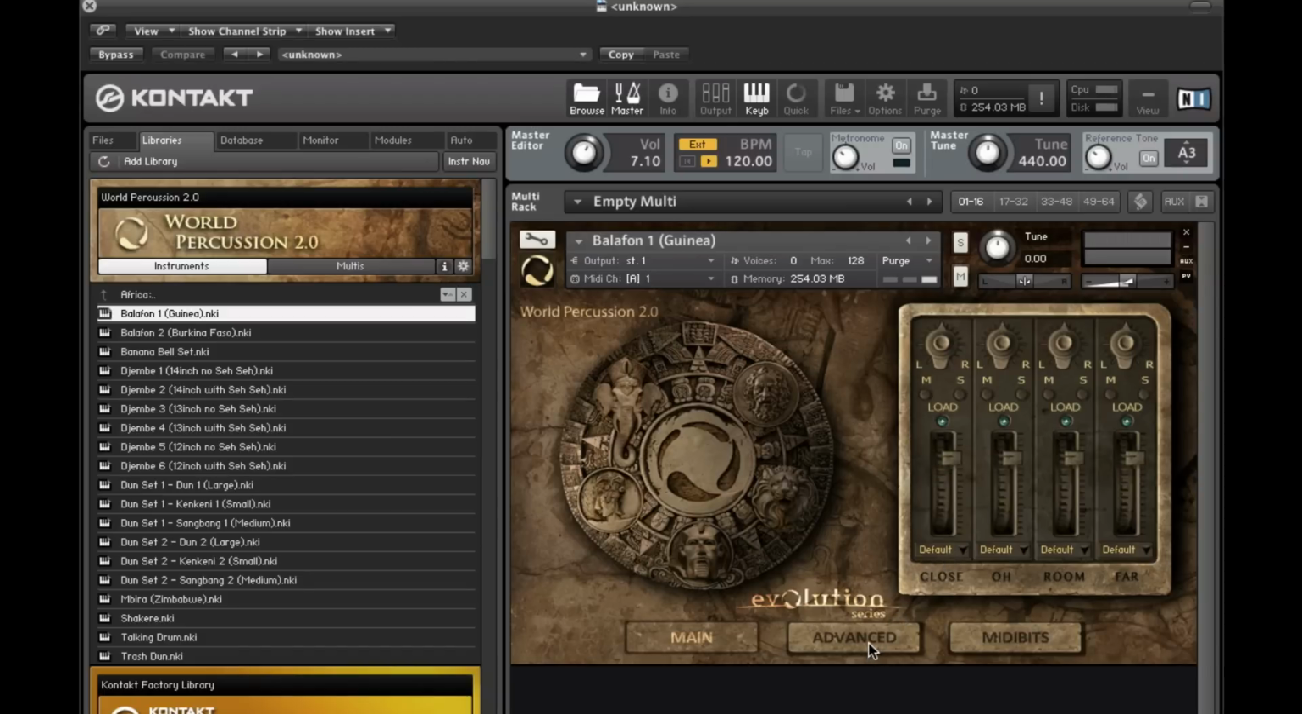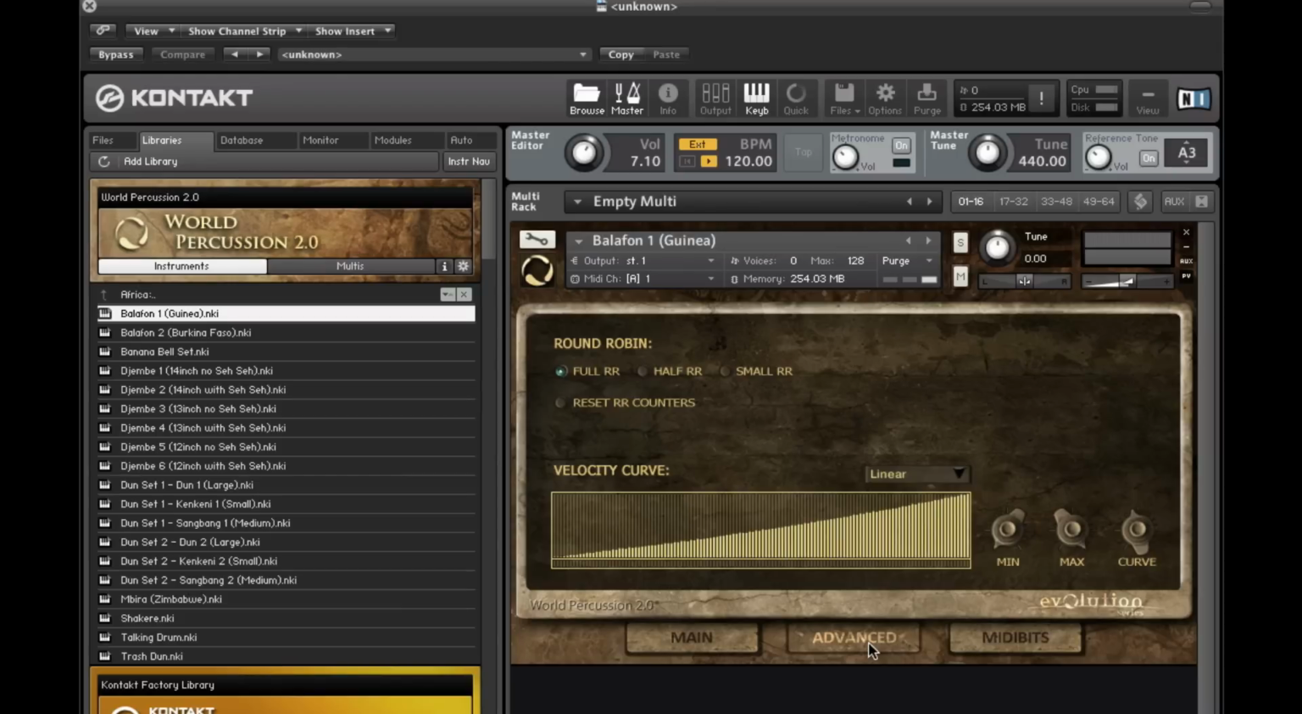In the advanced menu, we've given the user the ability to reduce round robin, which will in turn reduce the memory footprint. Generally speaking, full RR is 10 round robin, half RR is 5 round robin, and small RR is 2 round robin. You can see when we reduce the round robin, the memory adjusts accordingly. Below we have reset round robin counters and the velocity curve.